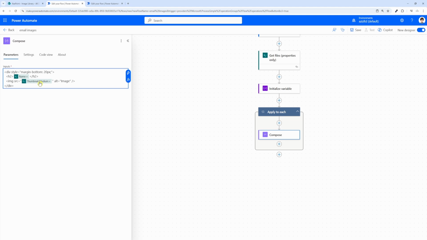And then I'm adding an h2 heading, which means that I'm adding the name of that image, which is again a dynamic value, and then the image source, which is thumbnail medium. And then I'm closing the div here.